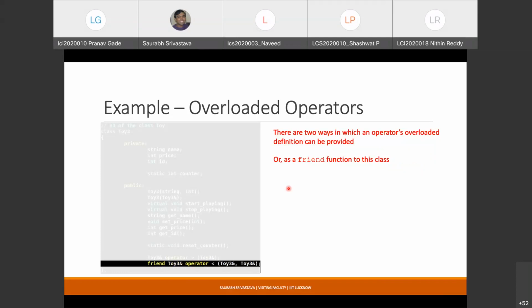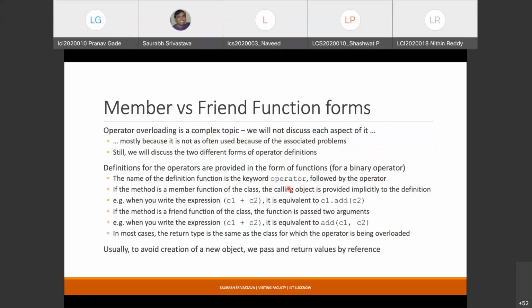The other way to do that is by creating a global function and making it the friend of this particular class, right? So now, how exactly are these two variants different from each other? So it is similar to calling c1 dot add c2 and add c1 comma c2.